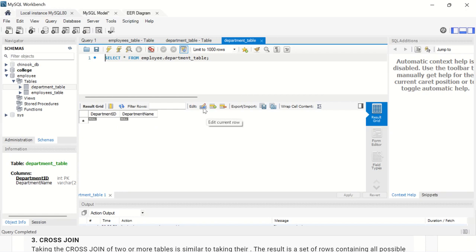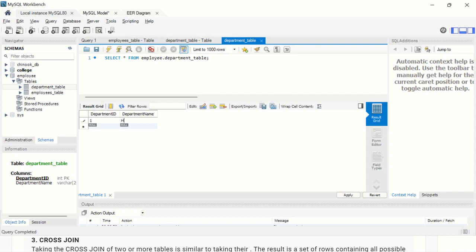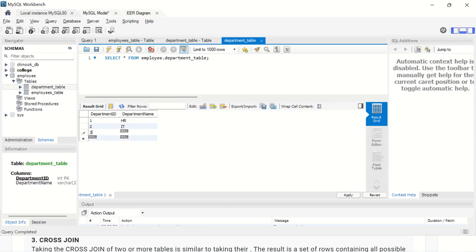Now we find the icons here, edit current row, and the next one, insert new row. So let's edit the current row that has null. When you click on it, it activates the department ID. Department ID here is 1, and the department name, let's call the first name is what? HR. We go to the next row, that is ID 2. The department name for ID 2 is IT. Go to the third row, ID 3, that is sales. And the fourth row is ID 4, which is marketing.